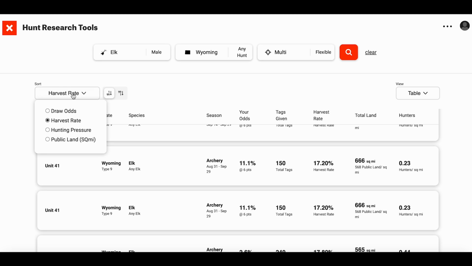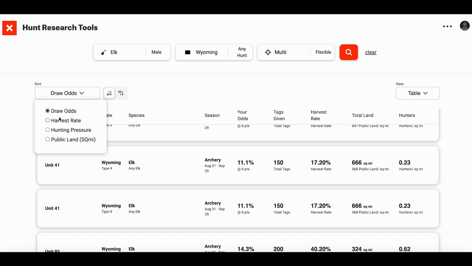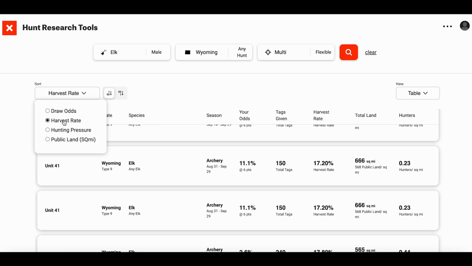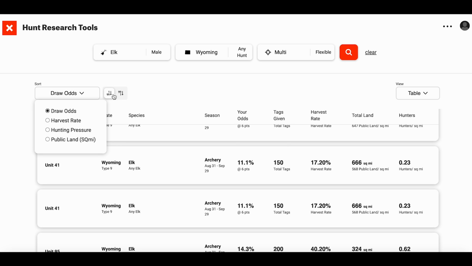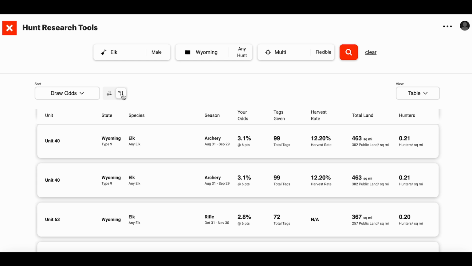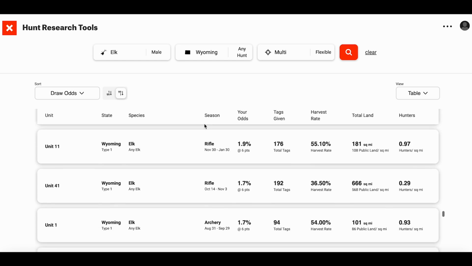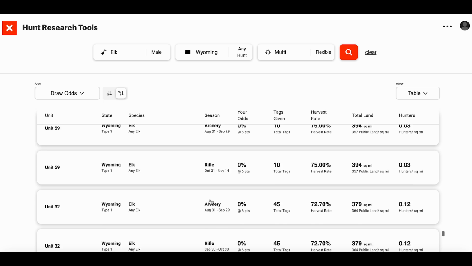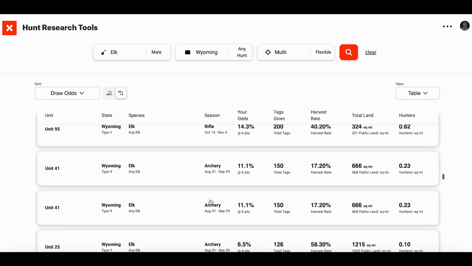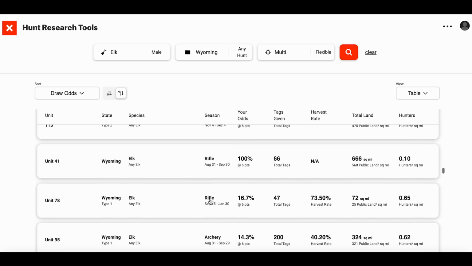You can also sort. In the top left-hand corner, you can look at draw odds, or sort by harvest rate or hunting pressure. So if, for example, the harvest rate is what's most important for you, you can sort by that and look for those. I'm going to keep it as draw odds right now, and you can go from best draw odds to worst or vice versa. I'm going to scroll down here and find a few different units to give you an example of what I look for in particular. Everybody's going to go about this slightly differently.